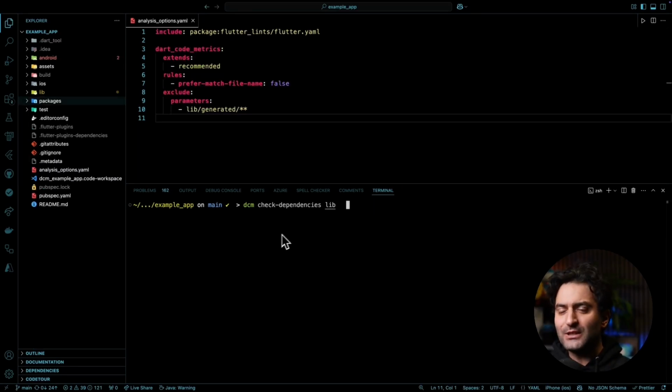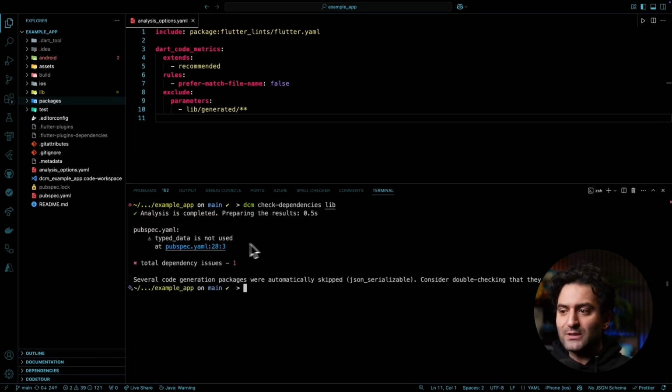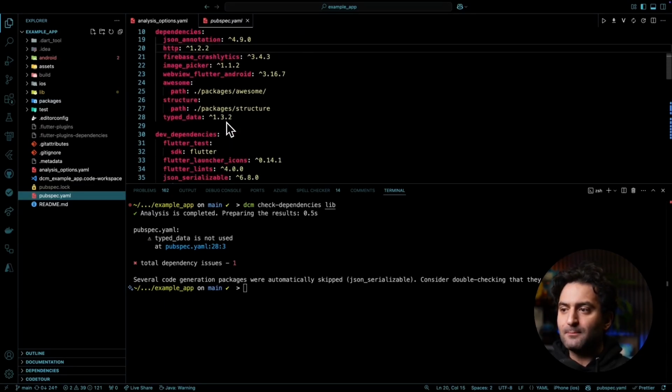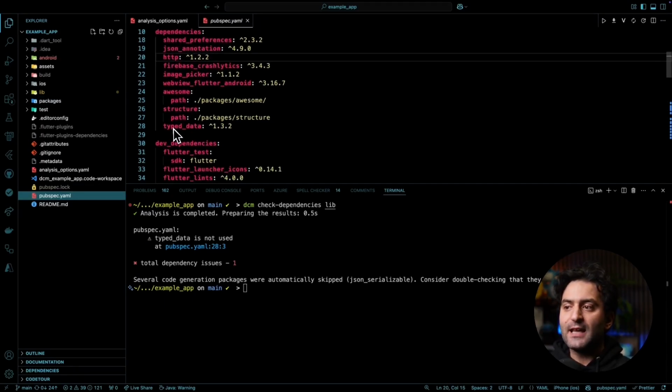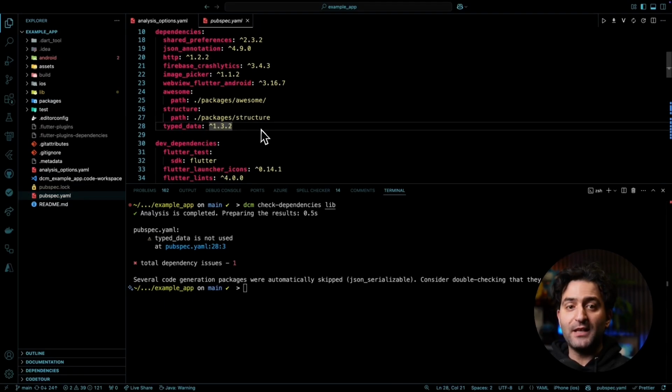And last but not least, check dependencies. If I run the DCM check dependencies command right now, you will see that I have one dependency that is not used. If I open my pubspec YAML file, I do have a bunch of dependencies and I have not used this one in my application. You can watch the check dependencies command video or refer to our documentation to learn more about this command.